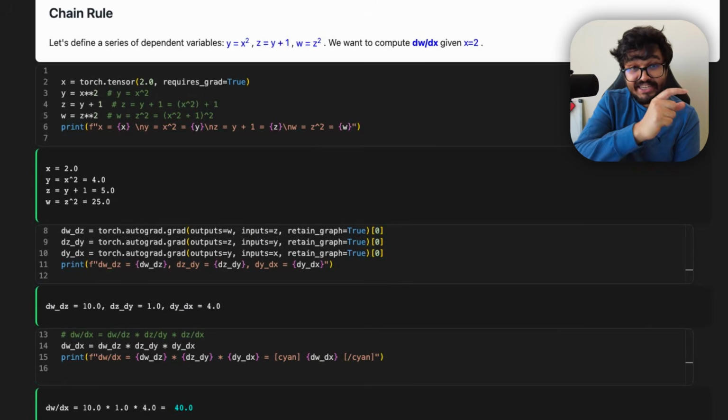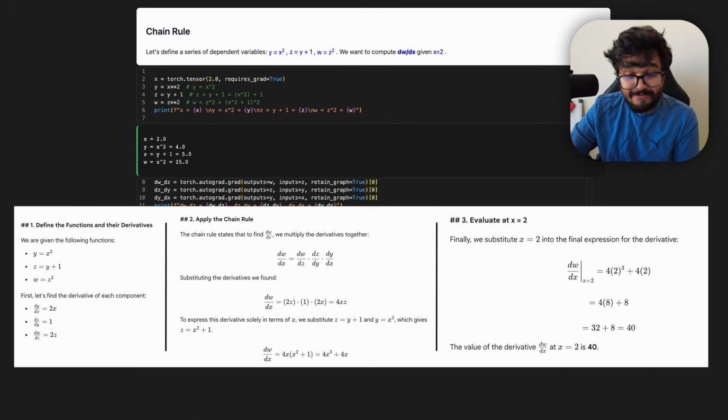We multiply these individual gradients with each other to get the final gradient. That result is 40. And again, feel free to pause and read through this derivation. The result is actually correct.